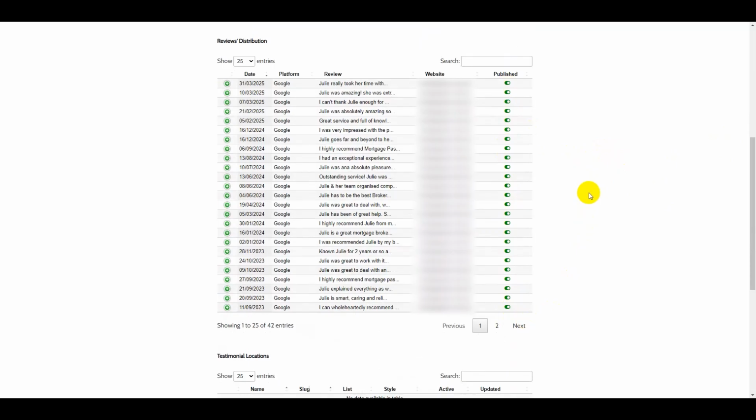Now, it is capable, obviously, it's a fairly sophisticated AI, of determining whether it's a good review or a bad review. And the number of stars, obviously, is a really good indicator. So the system does have the capacity to automatically publish those. But we do prefer at the moment that you go through once every couple of weeks and just update these.